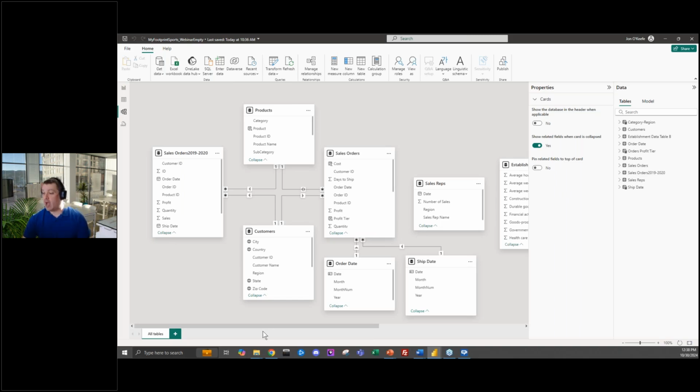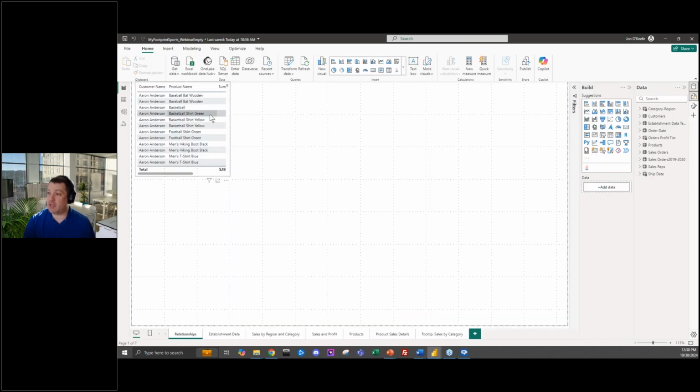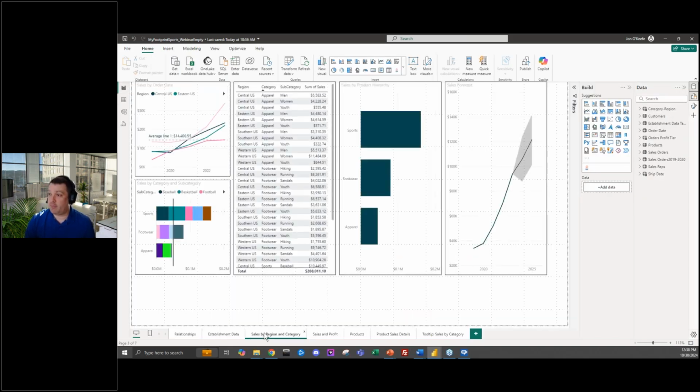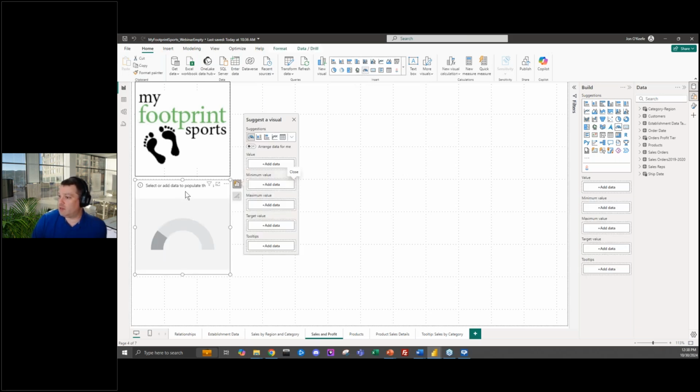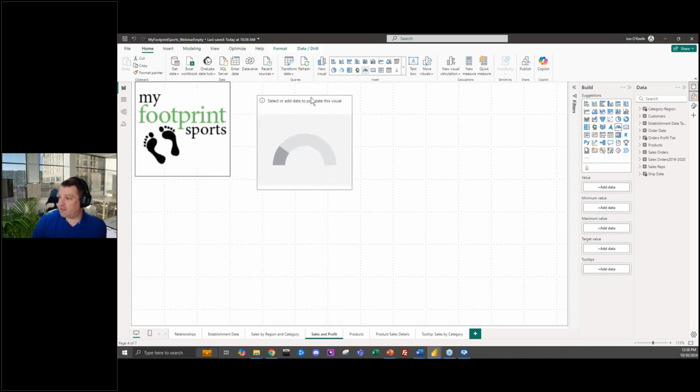So the first thing that I know that I need to do is create a KPI page here. I have this empty page that we've set up for sales and profit. The first thing I'm going to do is build a gauge. A gauge is a great way of doing a KPI. So I'm going to select the gauge visualization.